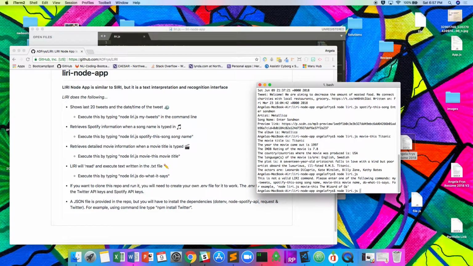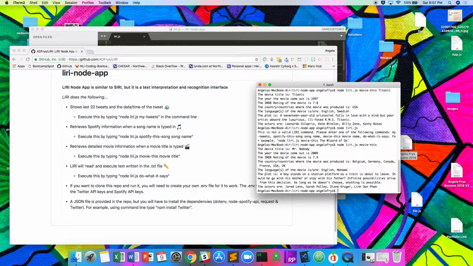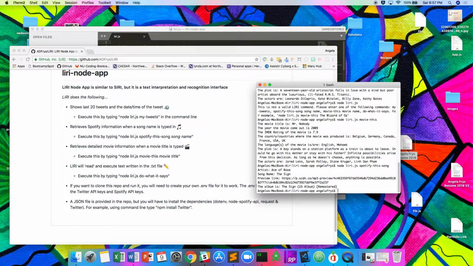And also, if I don't enter a movie, for example, if I just type in node LIRI movie this, then it will give me a default movie, Mr. Nobody. And the same is the case if I do Spotify this song, but I don't provide a song, it will automatically just give me Ace of Base, The Sign. And it uses process argv for the command, as I mentioned, so node, and then LiriJS, and then whatever the command is.